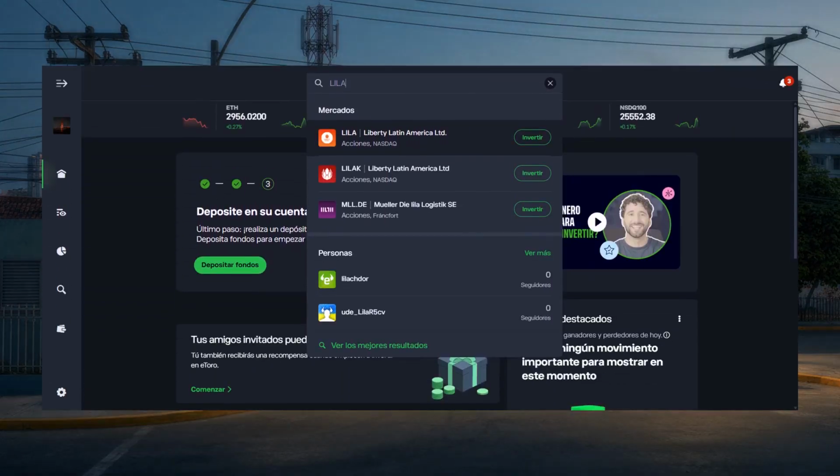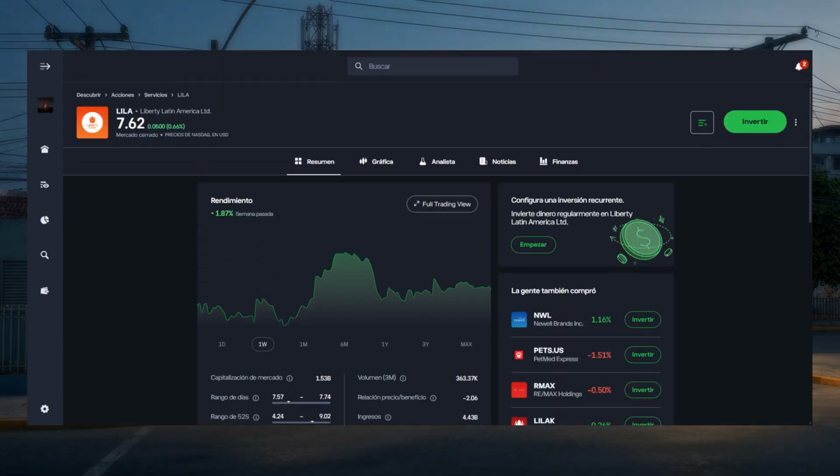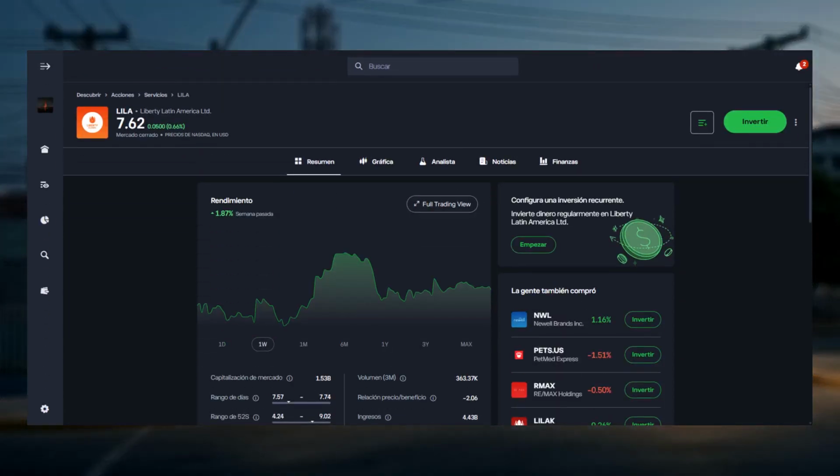Use the platform search box and type the ticker LILA to find the listing. Make sure you select Liberty Latin America Ltd on NASDAQ so you locate the correct share. On the asset page, review the company summary and the price chart to confirm details. Verify the exchange shows NASDAQ and the ticker displays LILA to ensure this is the correct stock.